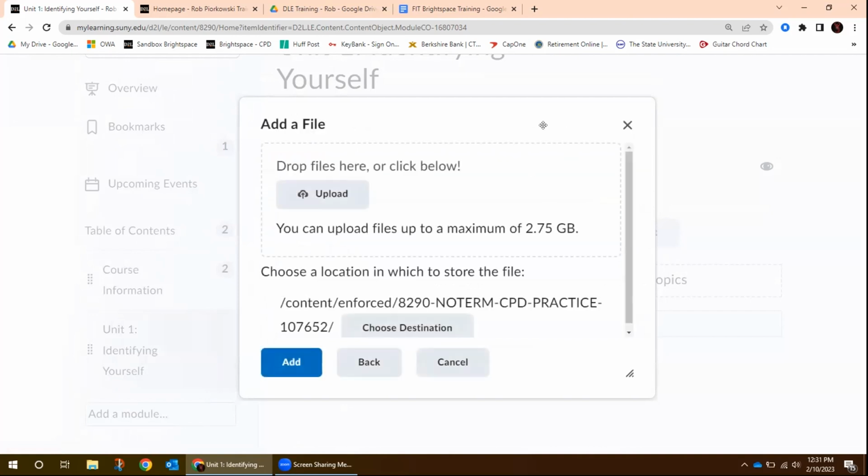If you choose my computer, again, there is a maximum of 2.7 gigabytes. Anything over that, I would recommend putting in the cloud. If it's a video or something like that that's really long, there's a different way to put that in, but essentially I would put that up in YouTube and link my students to it. But let me just show you how to add a file here.